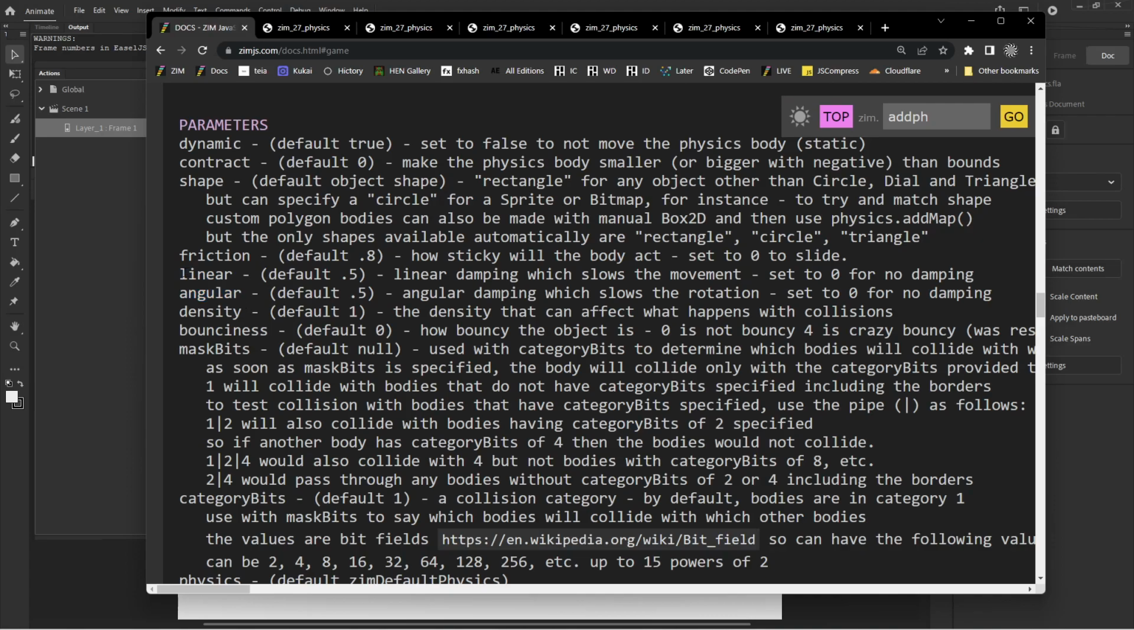Just linear and angular, not radial. So linear will handle the linear damping, and angular will handle the angular damping. Density is how heavy or thick it is, so that will affect friction, it'll affect bounciness, it'll affect buoyancy as well.